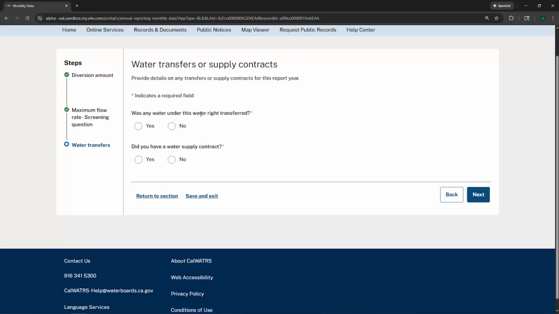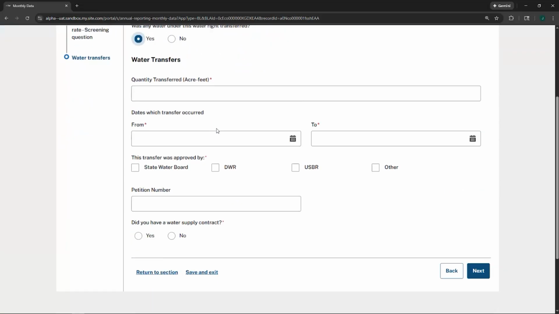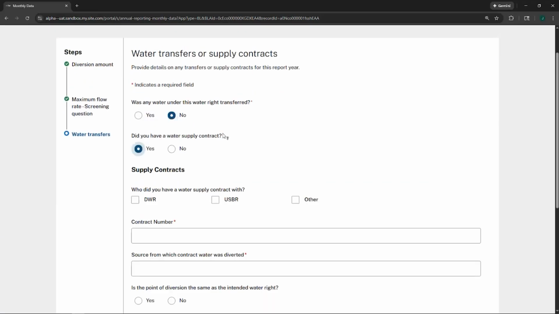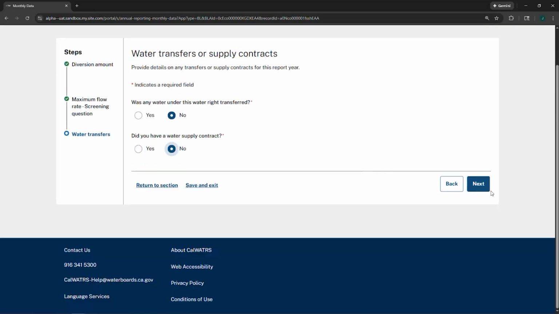Final question in this section is about whether you were involved with any water transfers or supply contracts. This probably only applies to a select number of water right holders. You should know whether you are involved in water right transfers or supply contracts or not. If you are, select Yes, and it will ask additional information about either the water transfer or the supply contract information related to your water right. Most water right holders will probably select No for both of these options.